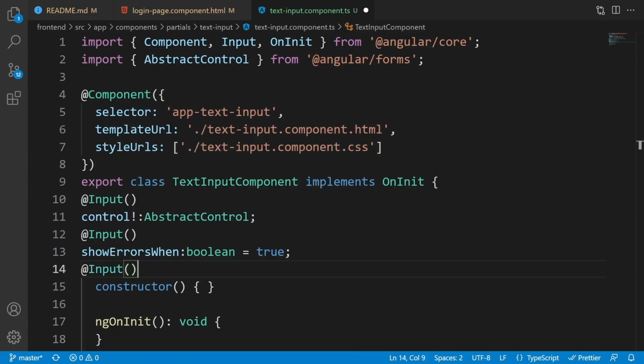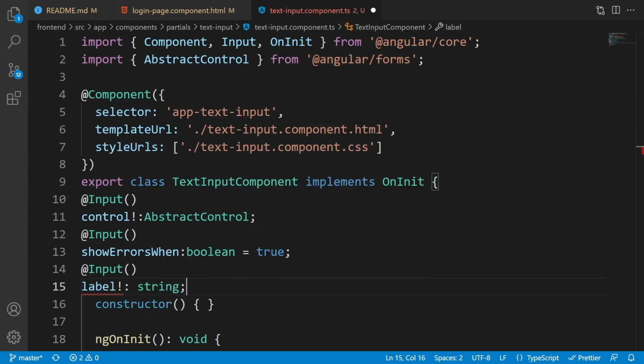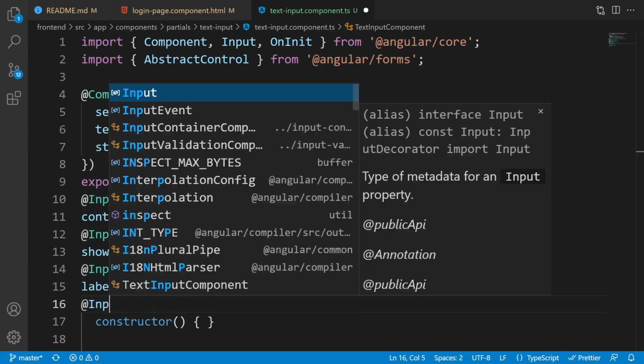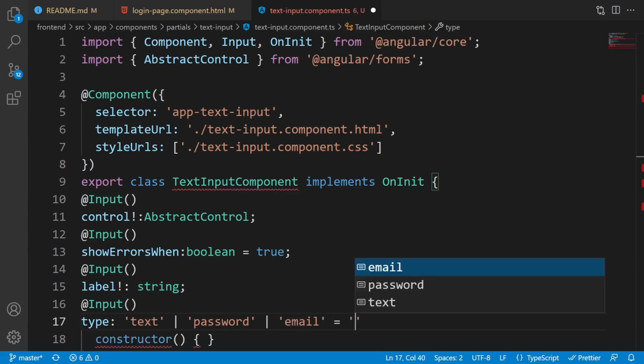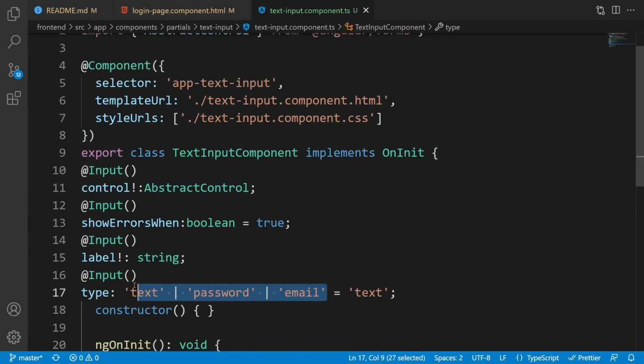The third input is label that will be used for input container. And the last input is type that is specific for the input. Its type could be either text or password or email. And it should be text by default. This is one of the coolest features of TypeScript, that you can define strings as your type. So if you enter anything other than items that you defined here, it will throw an error. It will help you to keep your code free of syntax errors.